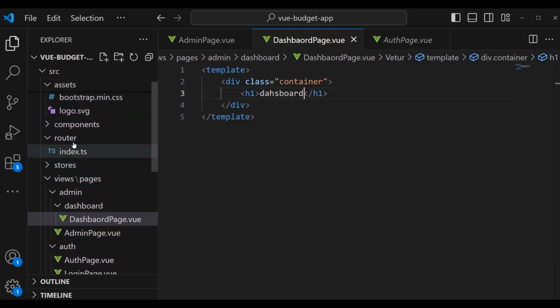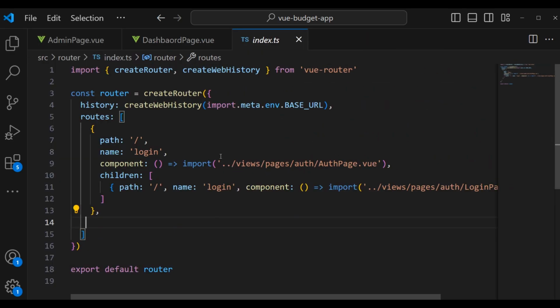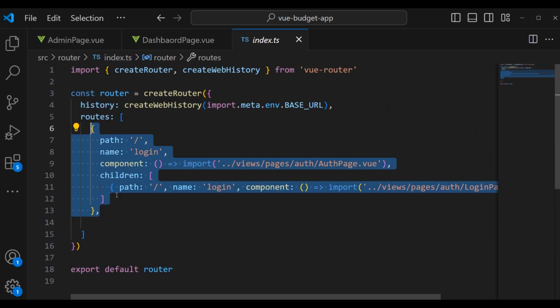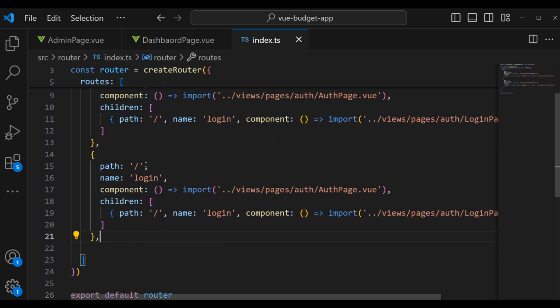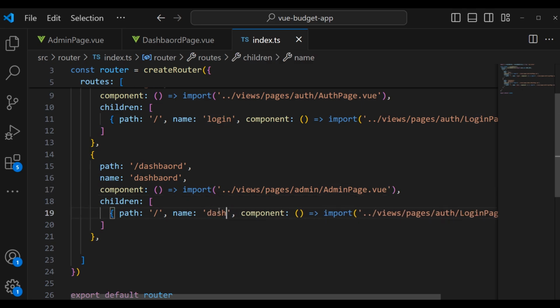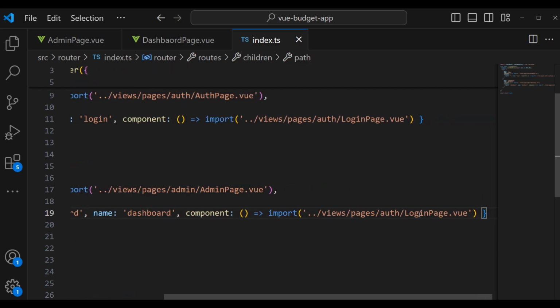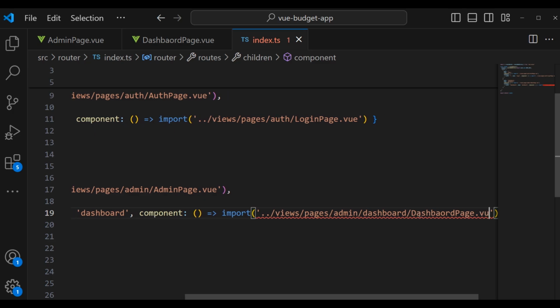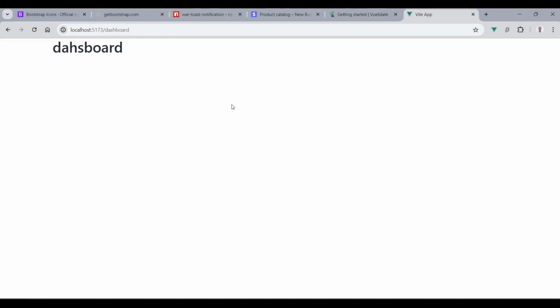Now we're going to get in the router, and in order to register this page, we are going to copy it, and the name of the route path is going to be dashboard. Now we need to get access to the child, which is the dashboard page, and then here we are going to pass dashboard, because we need to point to the route. When we type dashboard, we are going to fall back to the dashboard and DashboardPage.vue like this. You can see right now we're on the dashboard page.